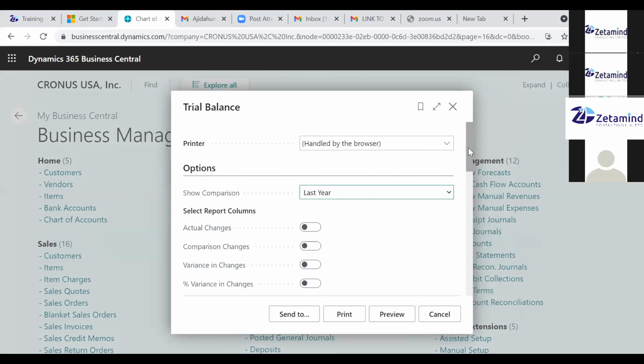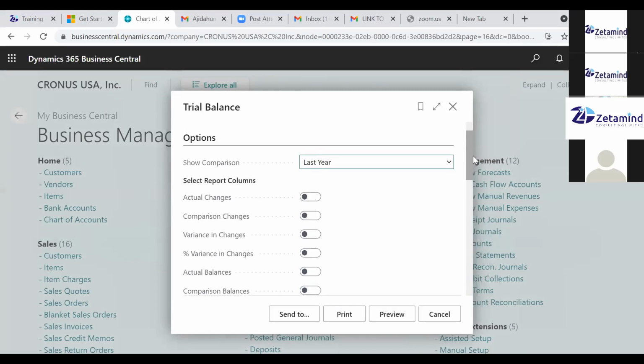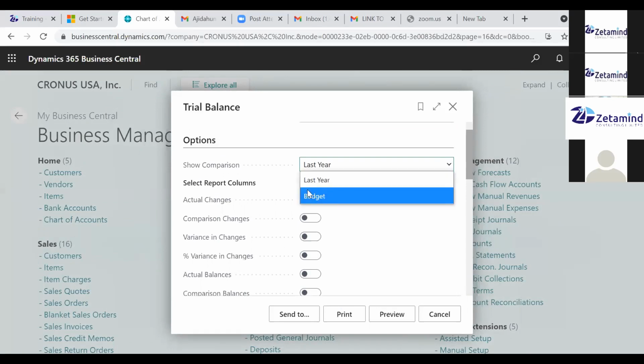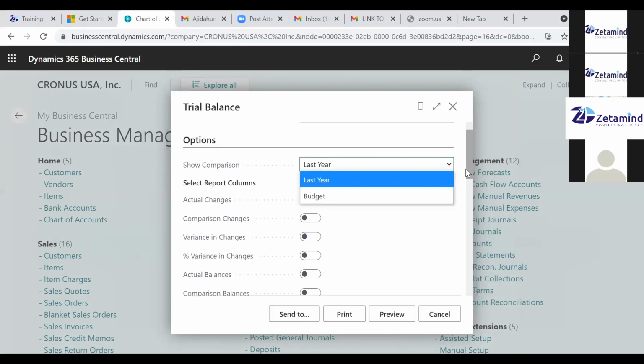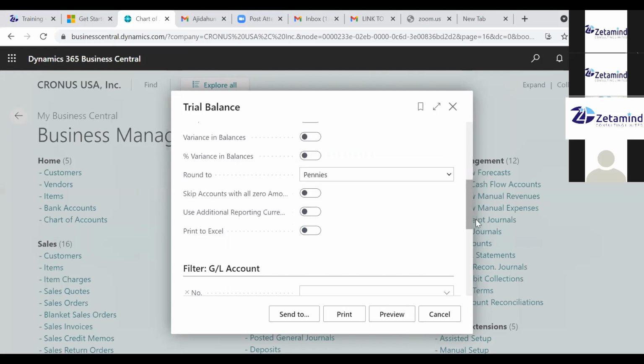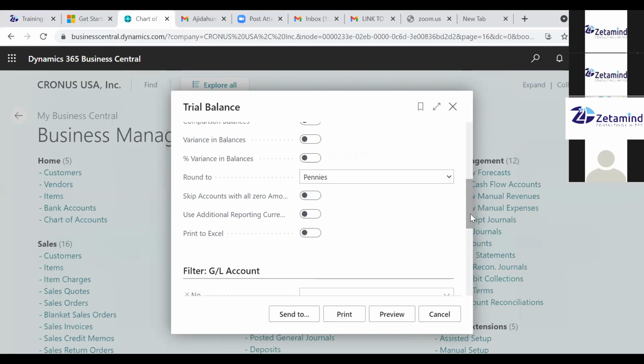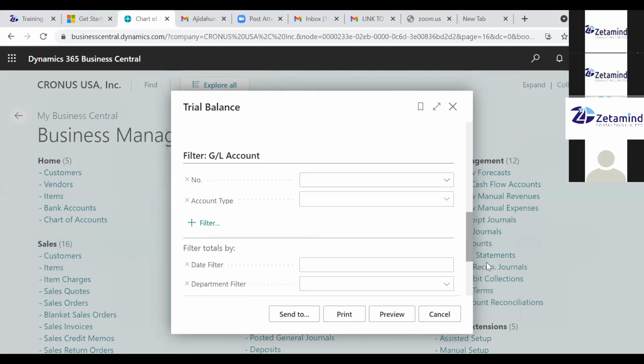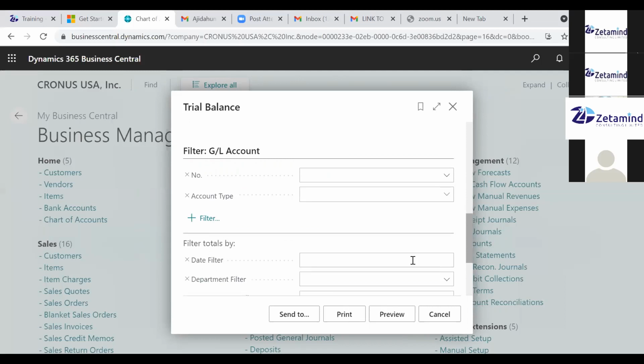The system has all these various options. Do you want to compare with the budget? You want to compare with last year? The system allows you to do that seamlessly. Then the rounding figures, you can also do that. If you want to put all these variances, you can also have that in the report. And if you just want to keep it simple, it is also very possible.